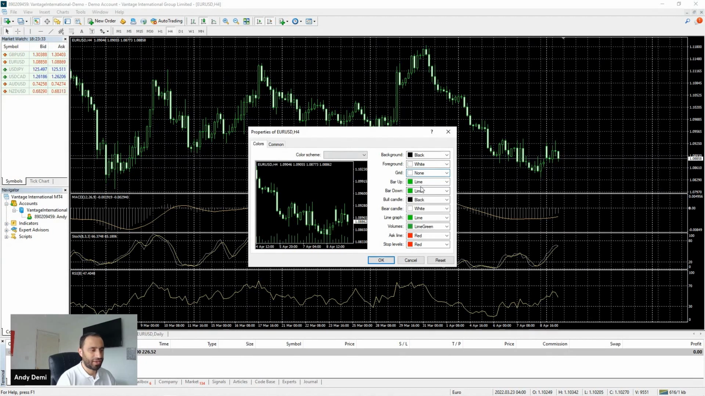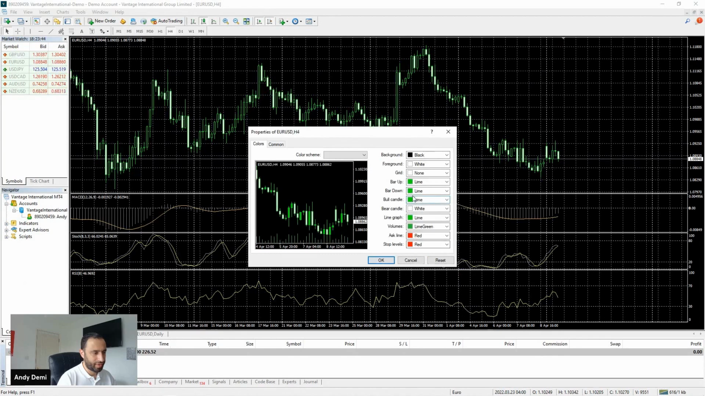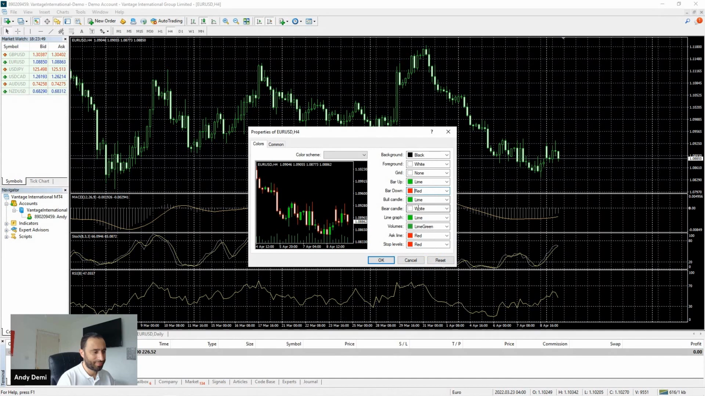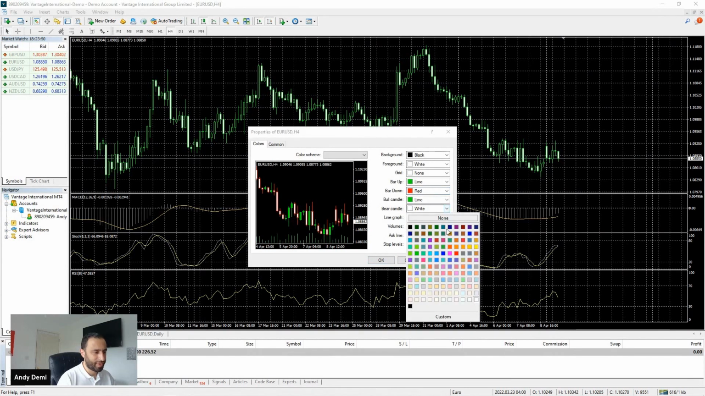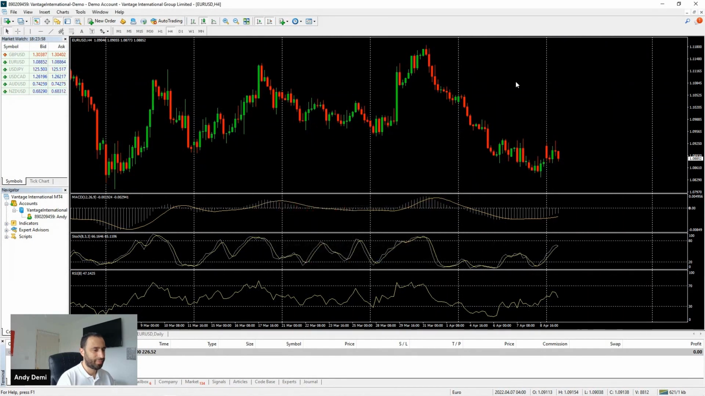And then the other thing that I like to do is the candle patterns. I like to have bar up, lime green, the bull candle lime green, the bar down to be red, and the bear candle again to be red. And then I'm going to click OK, and then bang, there you go. That is essentially how you set up the background so it's nice and clean.